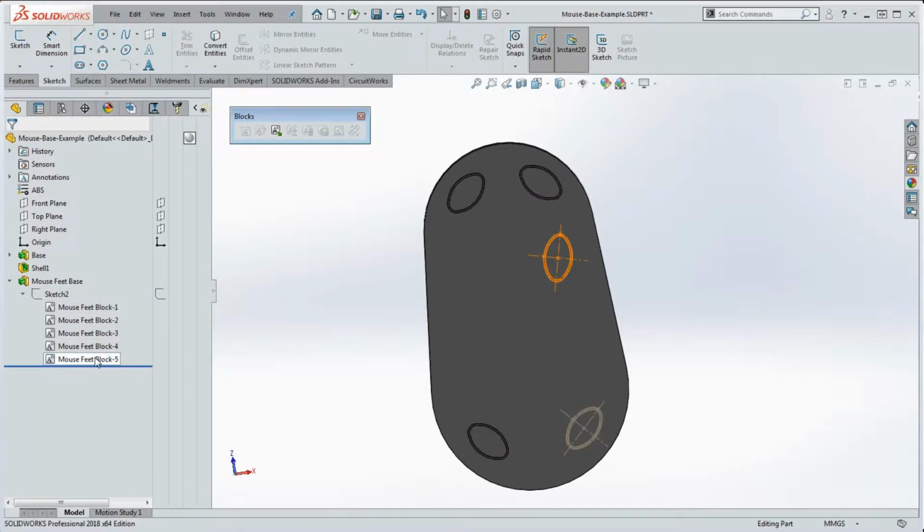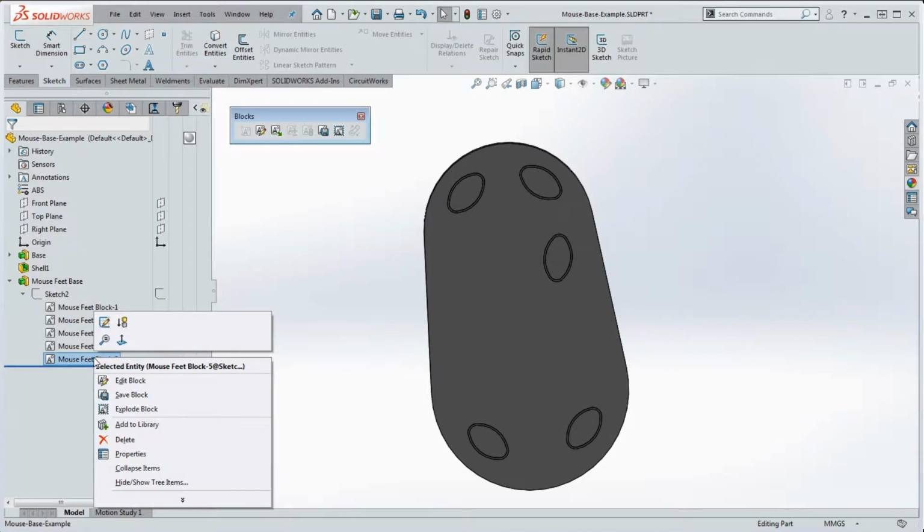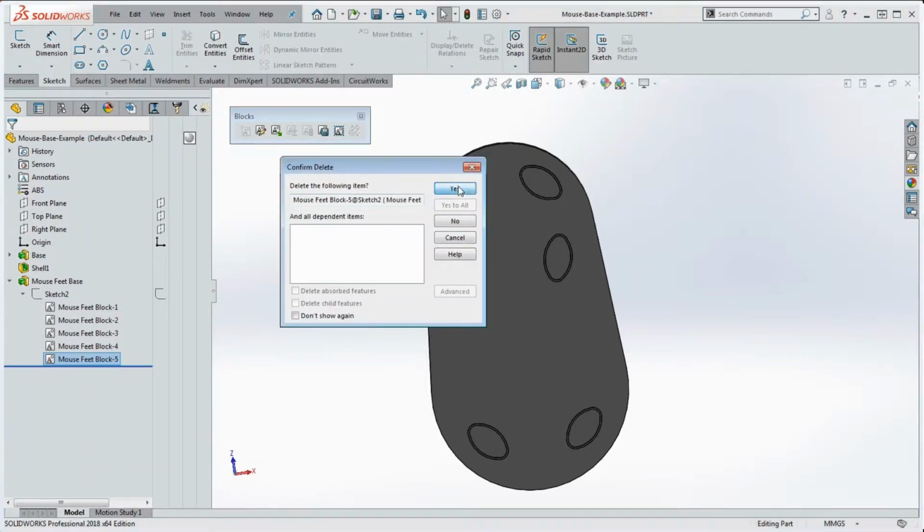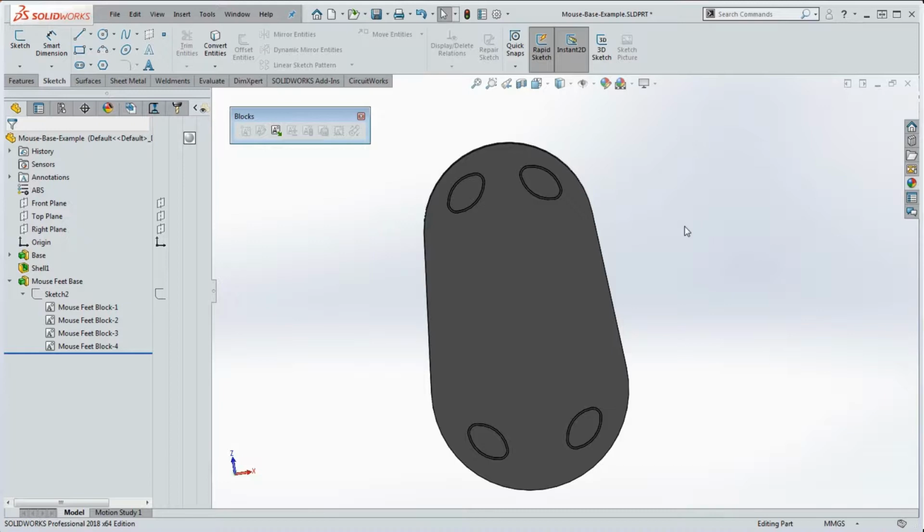So probably don't really want that, so one advantage of this is we could just take that block and delete it. We don't have to go in here and edit the feature or edit the sketch. We can just delete that block and it'll take that right out of there. That's one advantage, and we're going to cover some other advantages of using sketch blocks too.